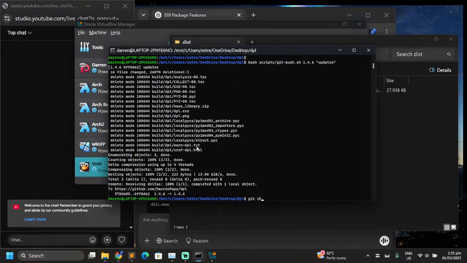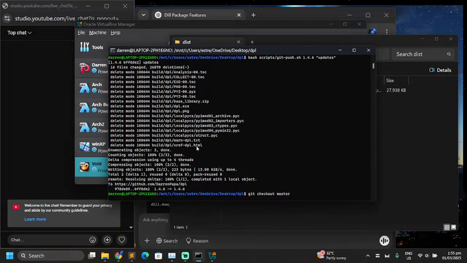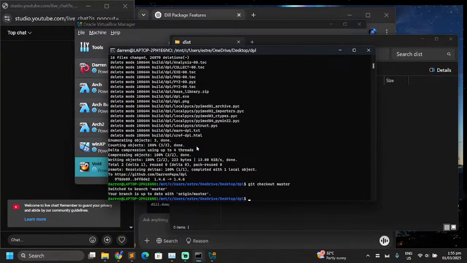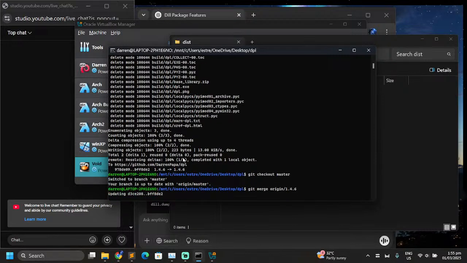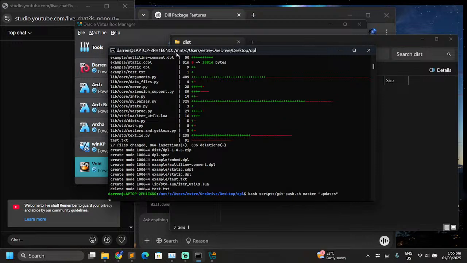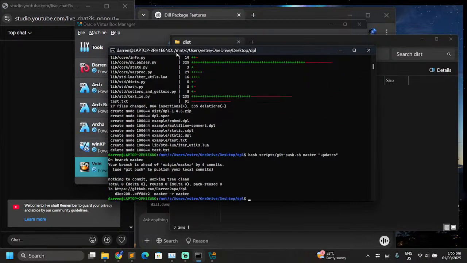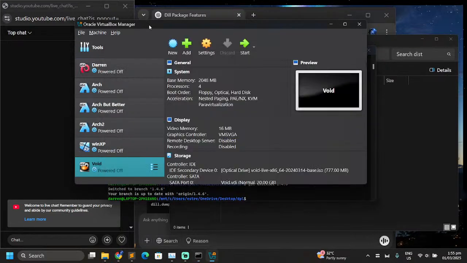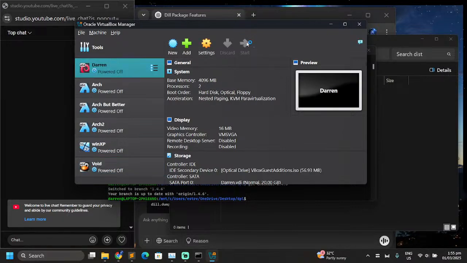Now we're gonna go git checkout to master, and we're gonna go git merge origin dash 1.4.6, and then we go push this. Don't forget to go checkout. There we go. And now here, let's start it.